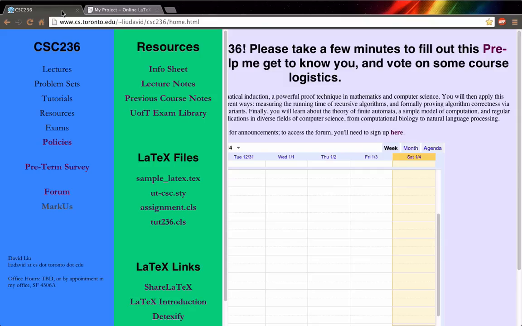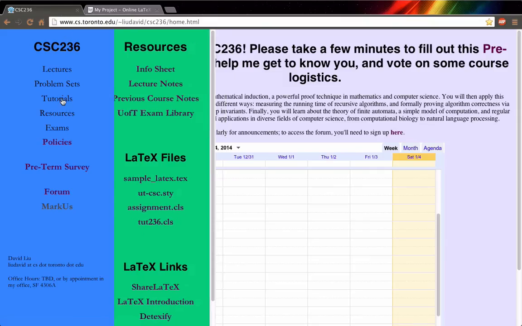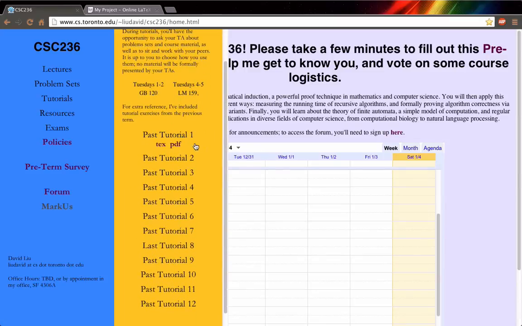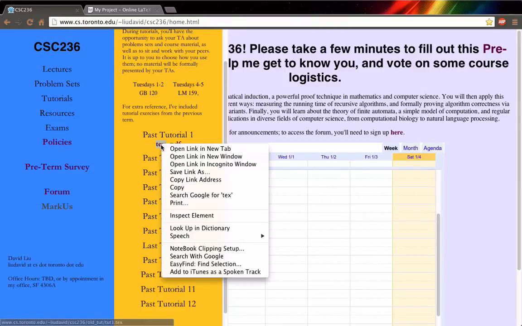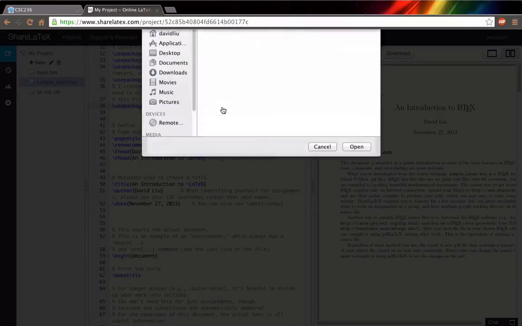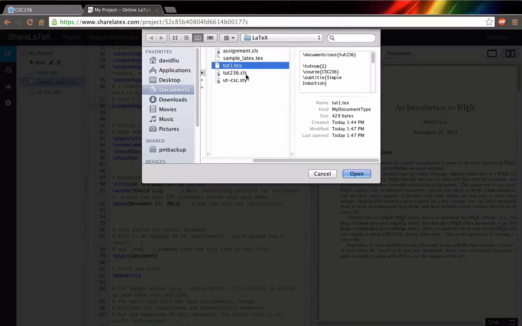Now, if you go to the course webpage and go to the old tutorials from last term, you can see that I provided not only the PDF, but also the text file used to generate that PDF. So go ahead and download this text file. I've already done so. And I'll upload it here. I also need to upload 236.cls.